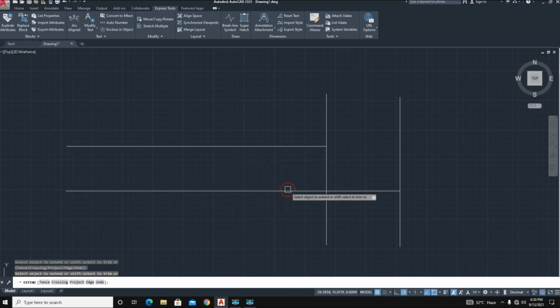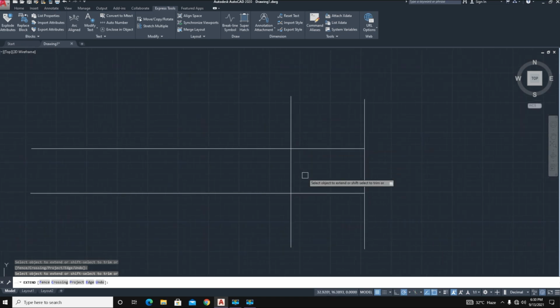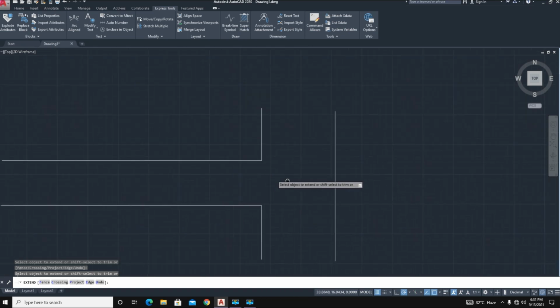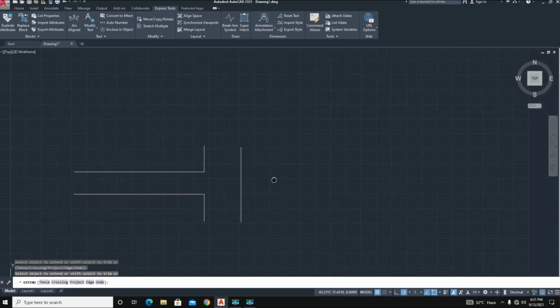Okay, it's working, but we need to trim the line here. We hold the shift key and select the line. It's good, it's nice. You may know this.